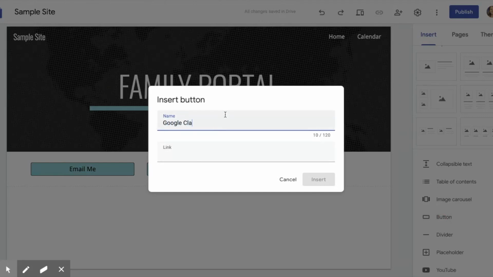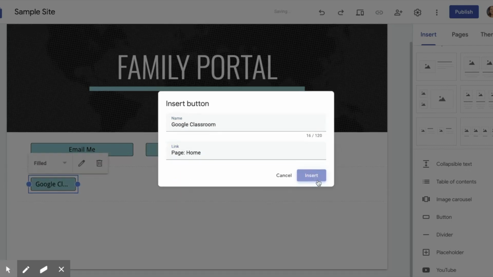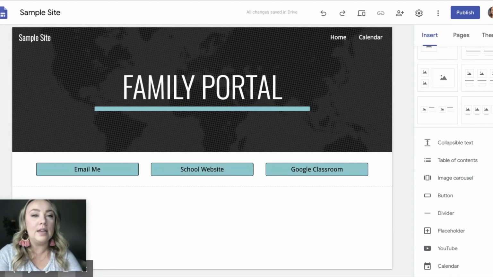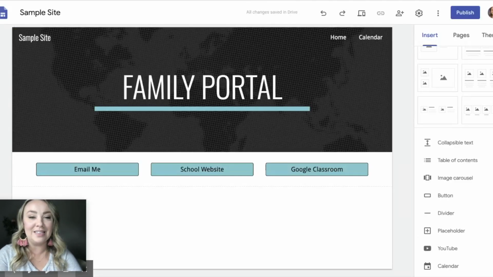And let's say you have a Google Classroom. Again, you just put that link in there and insert it. I'm going to measure this up and make sure it's the same. The next thing that I have are these round buttons that take you to different things, like an About Me, class info, important documents, things like that.